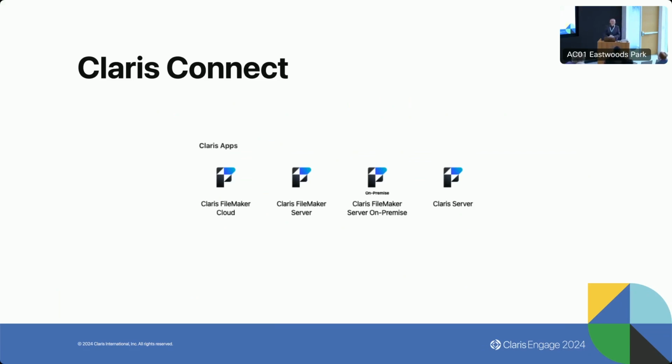Yeah, Claris server is gone or very soon going away. However, it's still kept in Claris Connect for compatibility for those that were using it. One thing to be aware of when connecting to a FileMaker Server is that you have to have the Data API enabled, because that's how Claris Connect interacts with FileMaker Server.